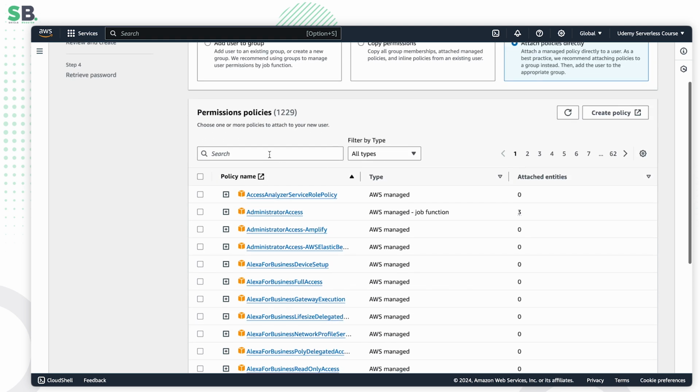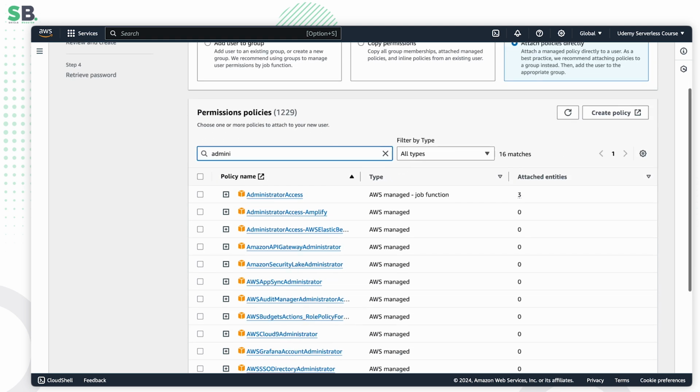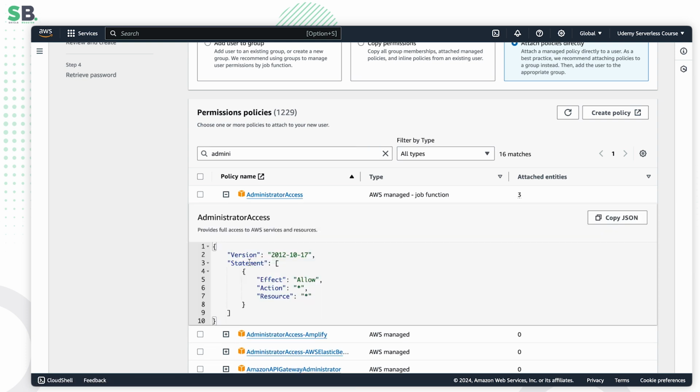In this case, we'll look for the administrator access just over here. You can click on the plus icon to see the policy, and it's a very simple policy. It allows every action on every resource. So you can do whatever you want. So for this course, we'll choose this policy.